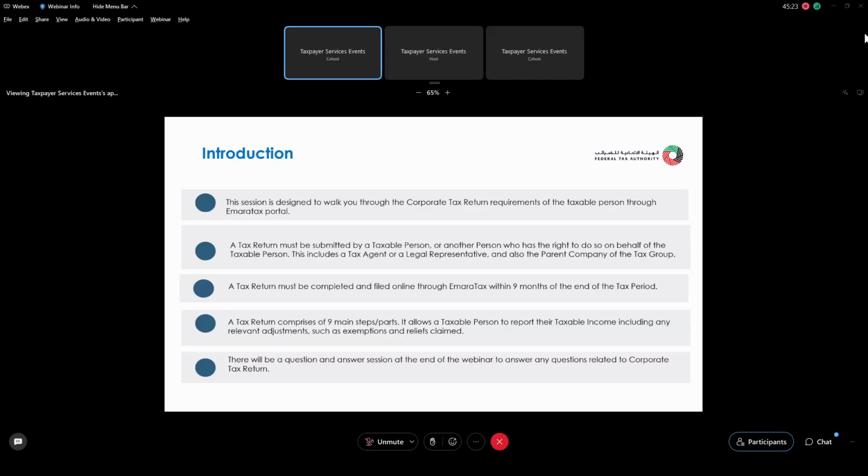A tax return must also be completed and filed online through Emirate Tax within 9 months of the end of the tax period. And a tax return is comprised of 9 main steps or parts that we will go through in a few minutes, where it will allow the taxable person to report their taxable income, including any relevant adjustments such as exemptions and reliefs claimed.